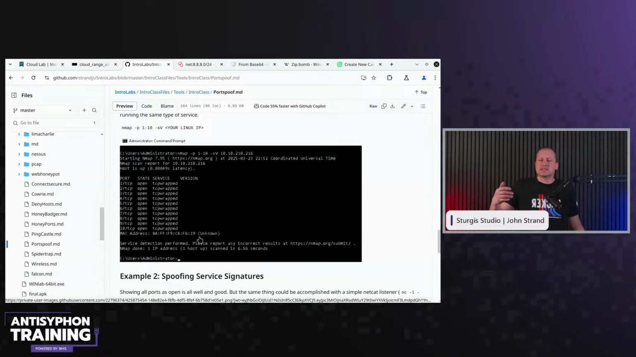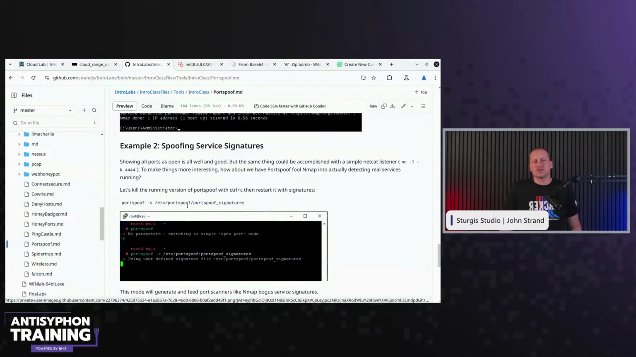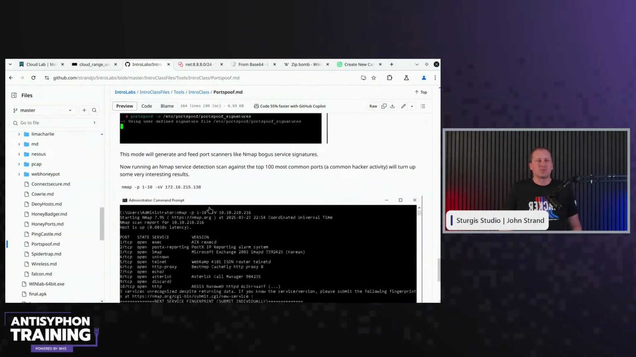The reason why is it's getting a SYN-ACK coming back, but it's not able to query that service and identify what that banner is for that service. And I'll show you what the banners of services look like here in just a couple of minutes. Then you're going to feed it a services file, a signature file for services, and you're going to rerun it, and you're going to run your nmap scan 1 to 10.